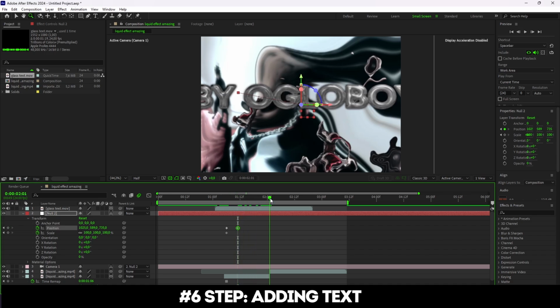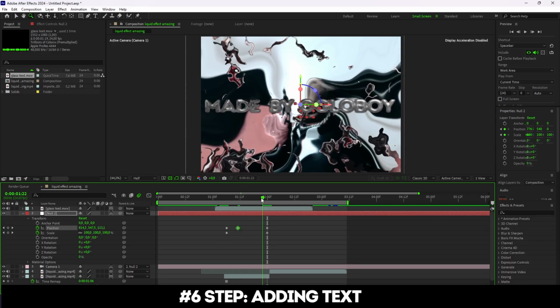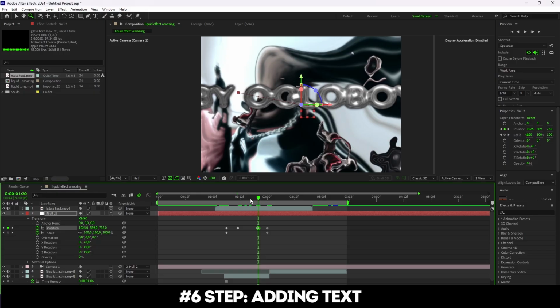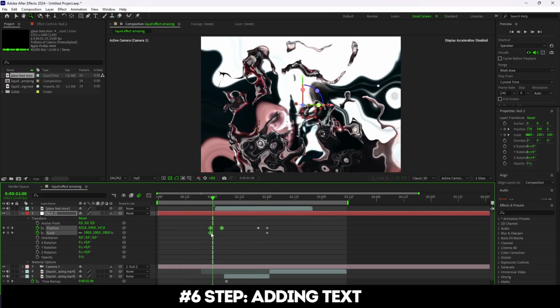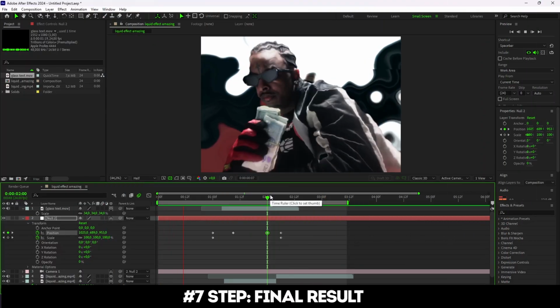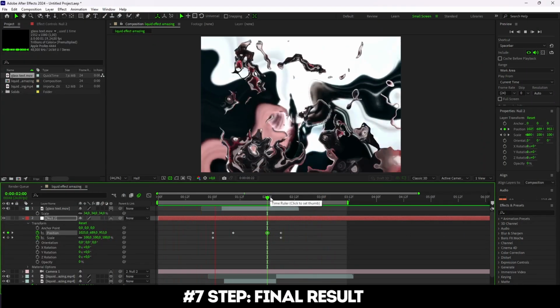Then move the playhead to the end of the first frame and copy the initial keyframes. Paste them there so the position stays locked. Do the same with the second keyframe. And this is what we end up with. And that's basically our final effect.